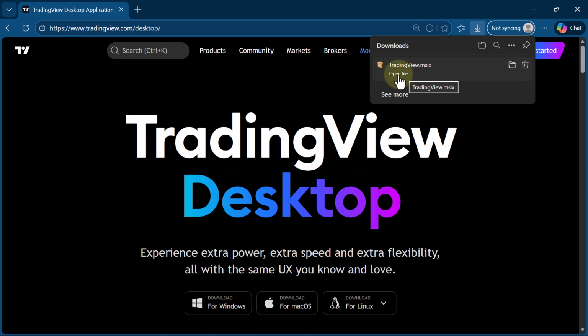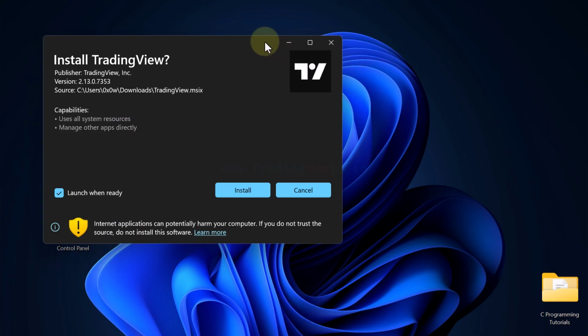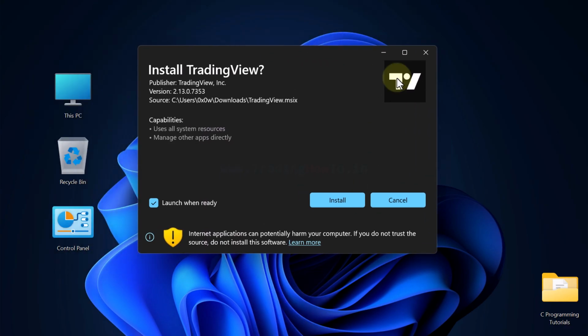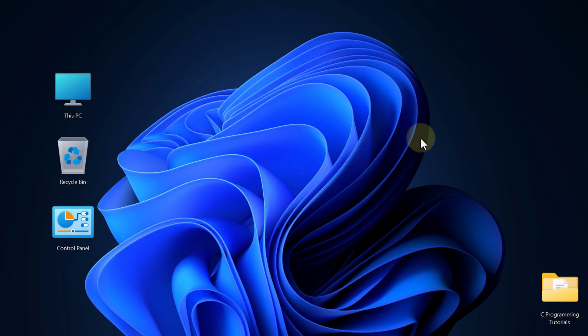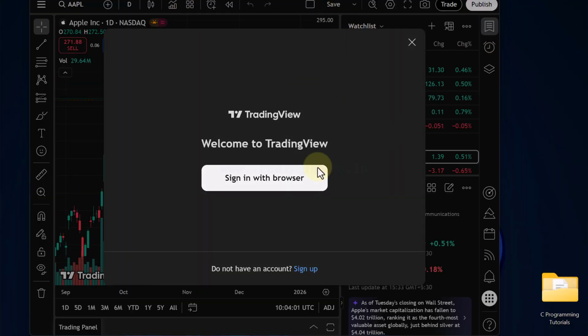Now what I will do is I will click on this open file option, and what it does is it will launch the install TradingView window, and here we will click on install. Now once I do that, it will install the TradingView application and it will launch it automatically. So now here we can see the application has been launched, and now it is asking me to log into my TradingView account. If you don't have an account, then you can create an account.